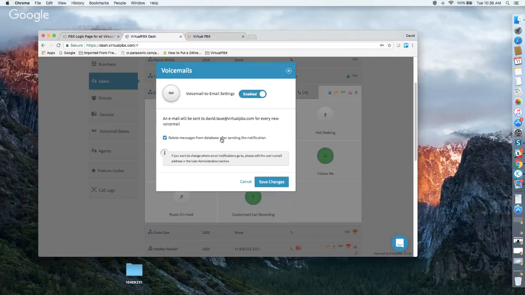This tells you where it's going, etc. We do recommend that you delete messages from the database after you get the notification. The notification also includes the attachment, so you can listen to your voicemail. But the voicemail boxes on Dash only hold up to 100 messages. So instead of making people remember to log back in and delete their voicemails, we send you the email, and we'll delete it from the account at the same time.